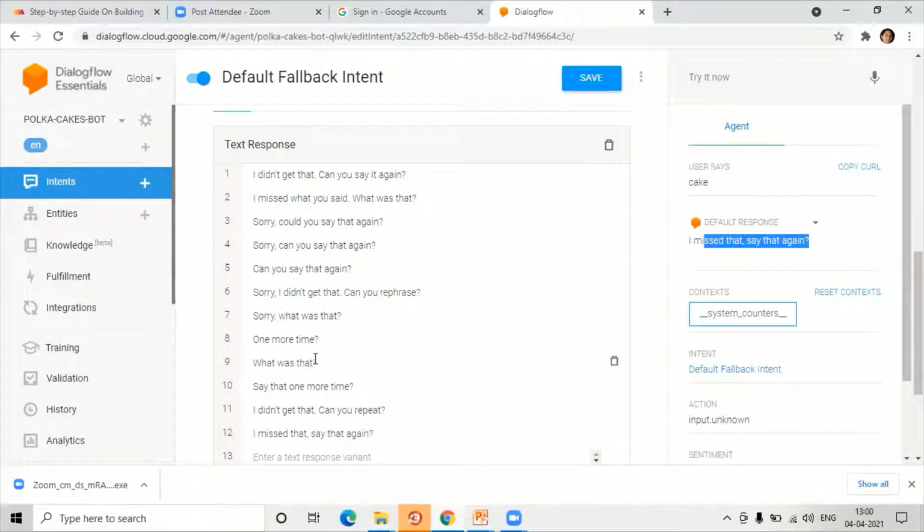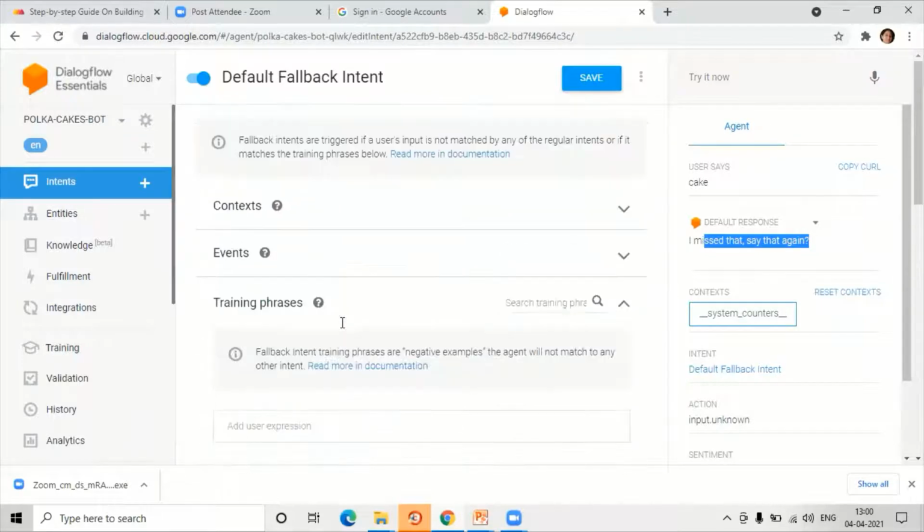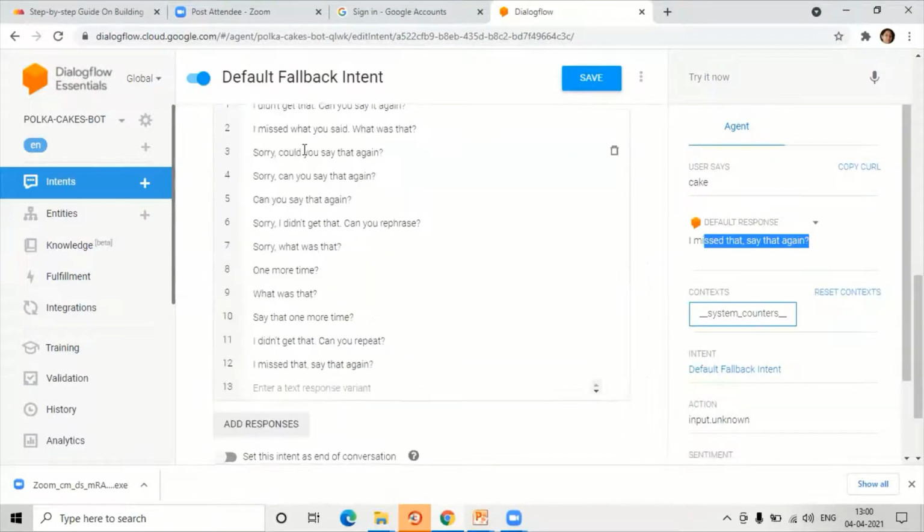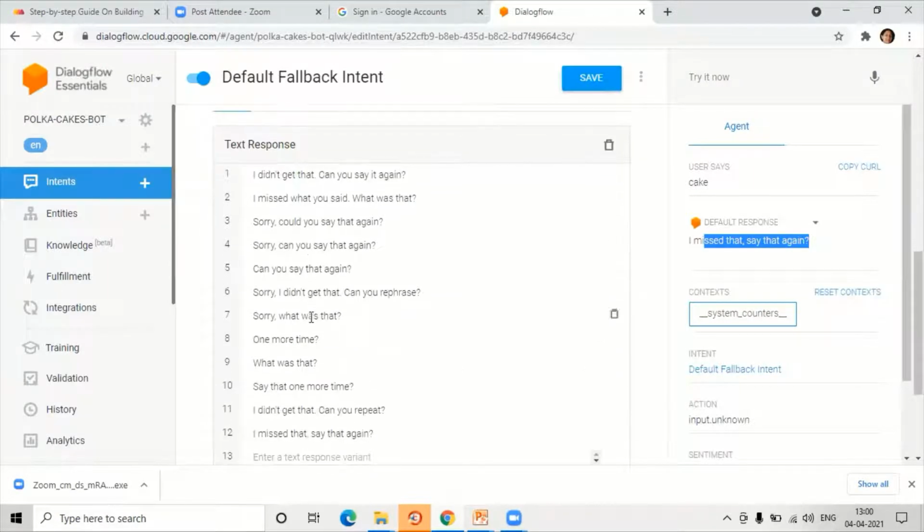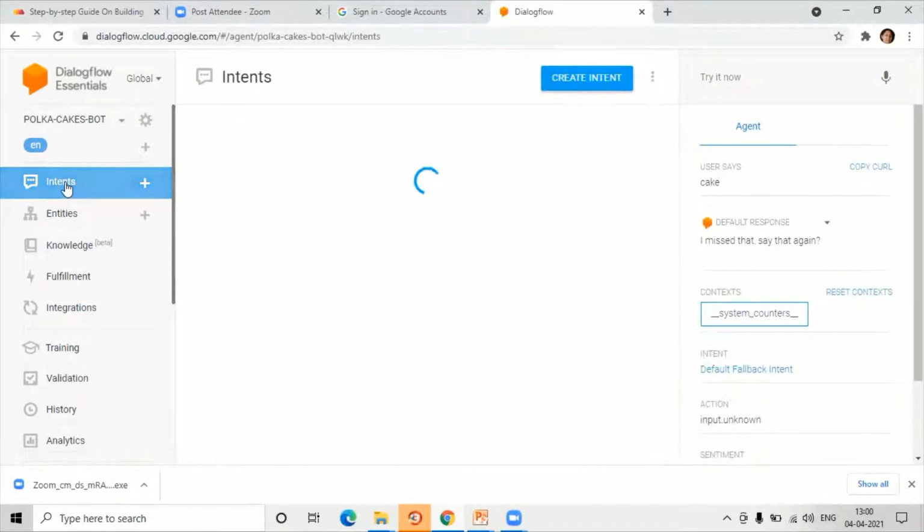So let these be here. They are the default ones of the fallback intent. We are not going to touch them. Or if you want to add any other, according to you, you want to customize, you can very well do that. So let's go back to intents.